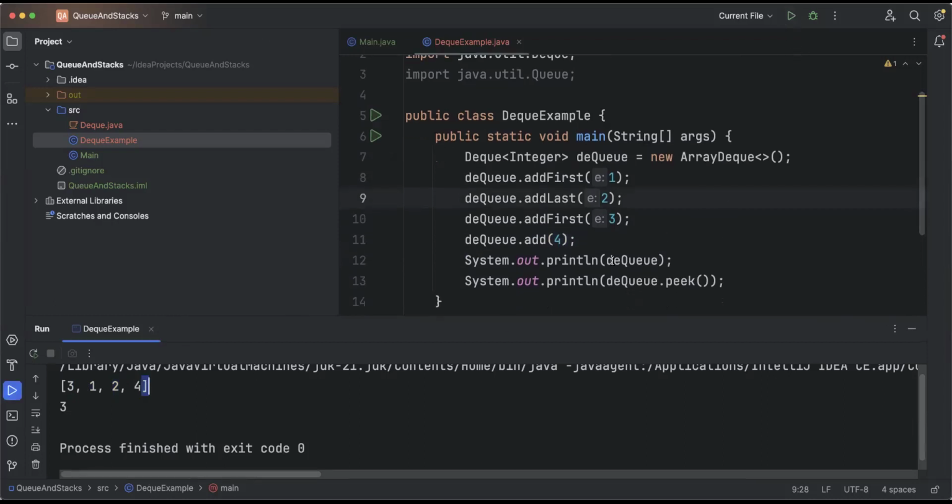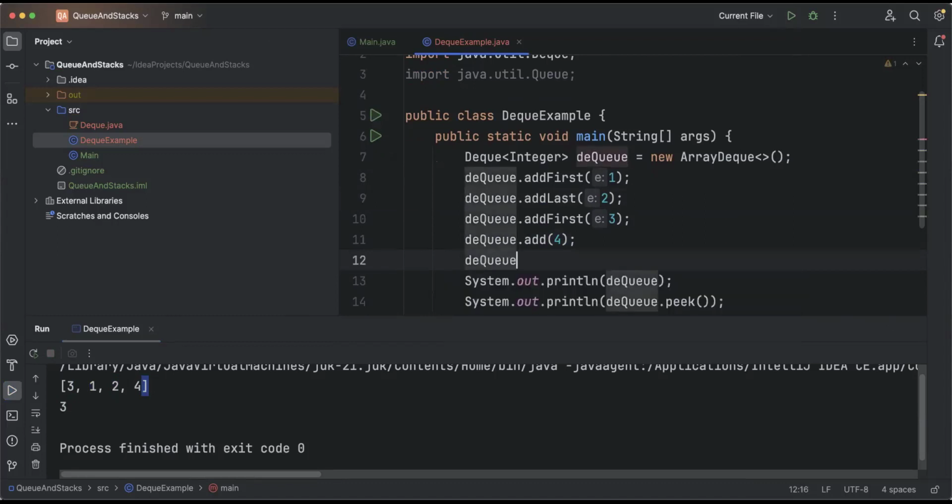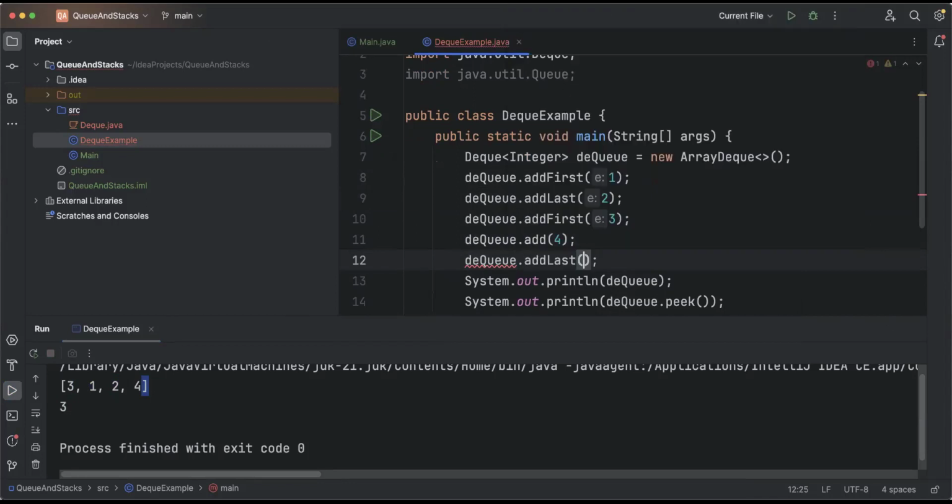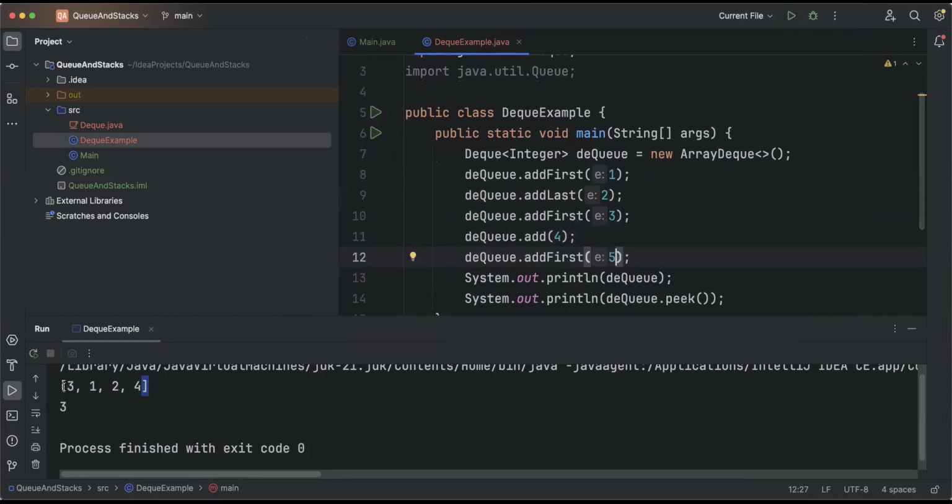So now let's say I wanted to add 5, DQ 5, so let's say add last, so add first is better. Add first, now 5. So what is your opinion? Do you think 5 will be the first one to go out from the list? If yes, that's true, because the 5 is now pushed directly to the front of the queue. So it will be going into the list from the first, which means the first in, first out paradigm, right?